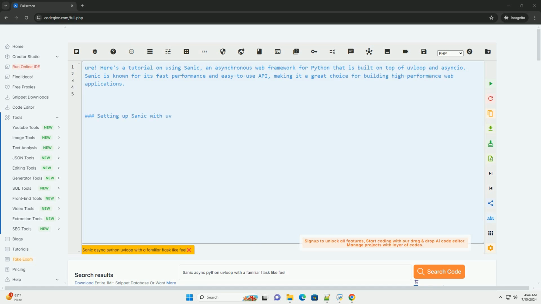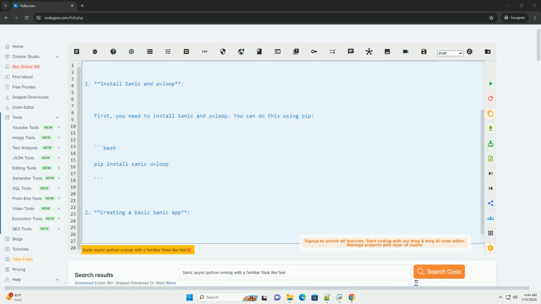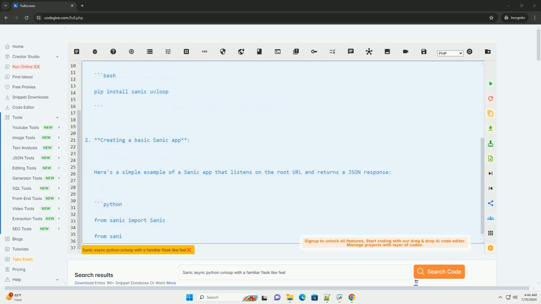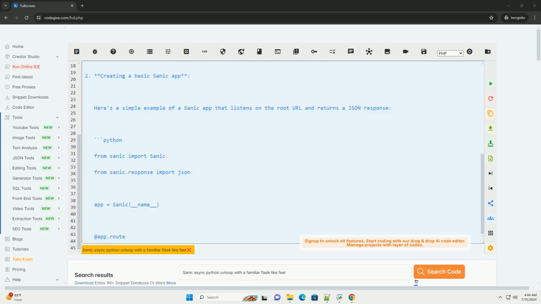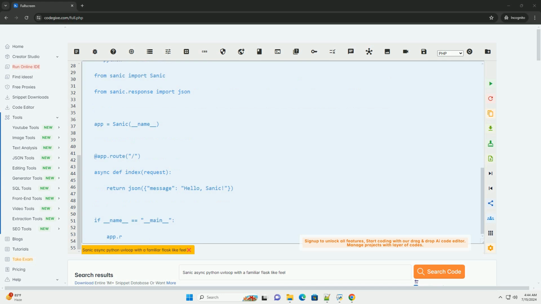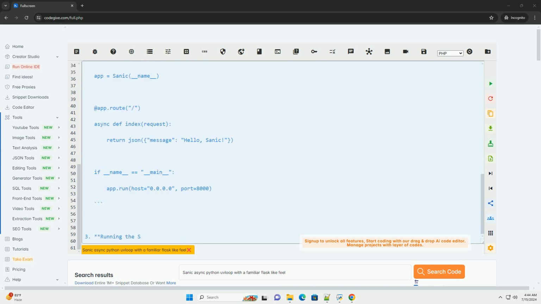Sure. Here's a tutorial on using Sanic, an asynchronous web framework for Python that is built on top of uvloop and asyncio. Sanic is known for its fast performance and easy-to-use API, making it a great choice for building high-performance web applications.